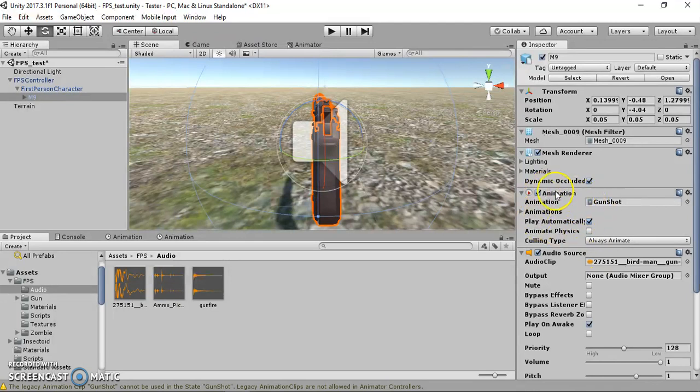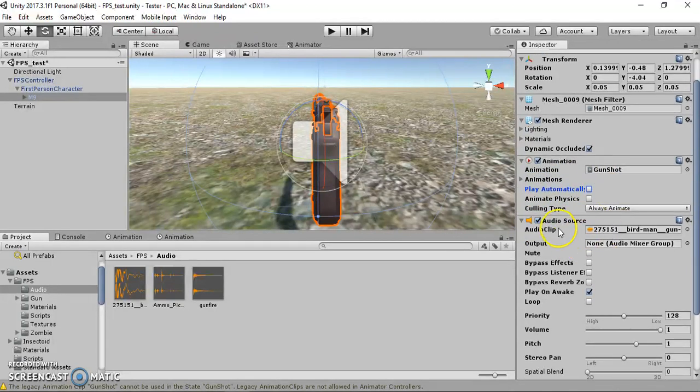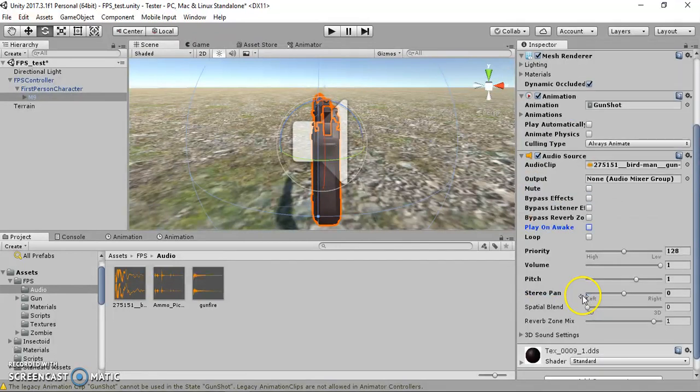So we've got our animation, the gunshot. We don't want it to automatically play. We're going to call upon it. So we turn that off, and with our audio source, we don't want it to play on awake. This means that when we hit play on our game, it's going to sound the audio straight away. We don't want to do that either, so we'll turn that off.